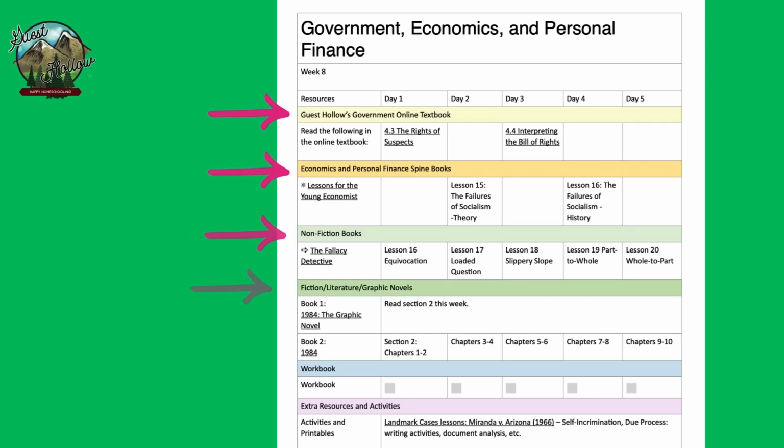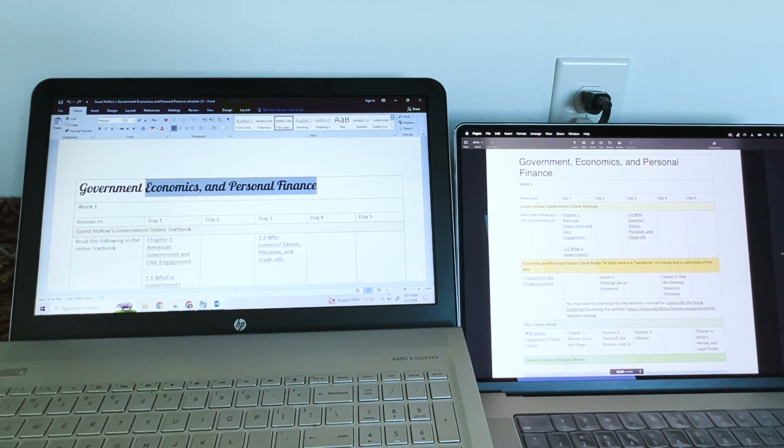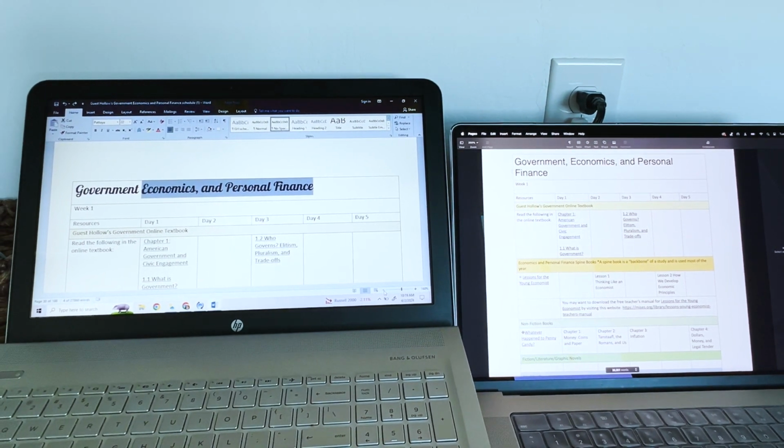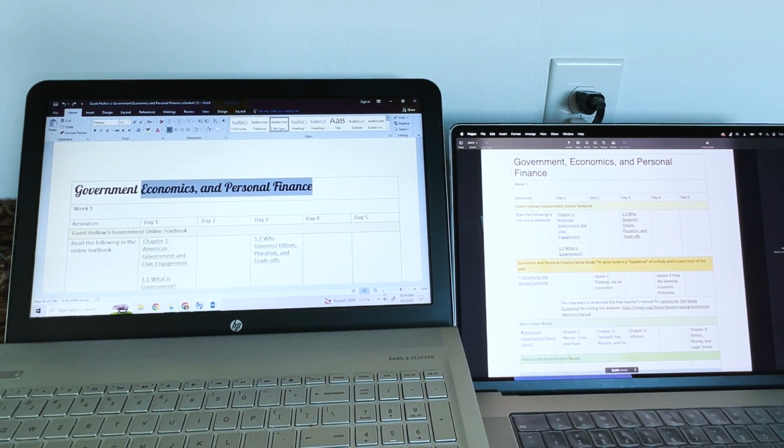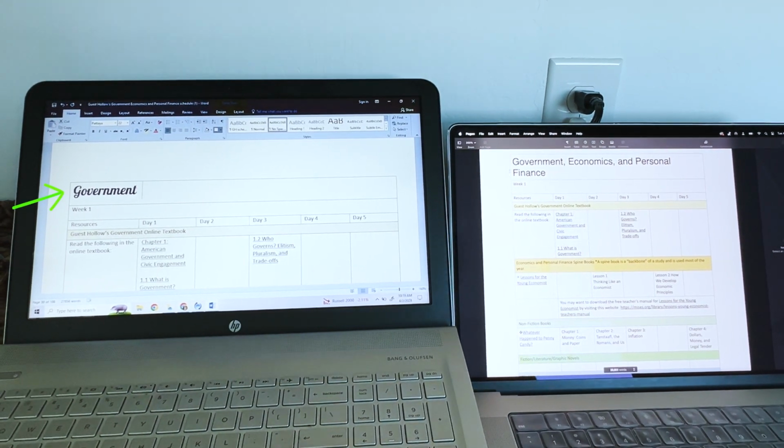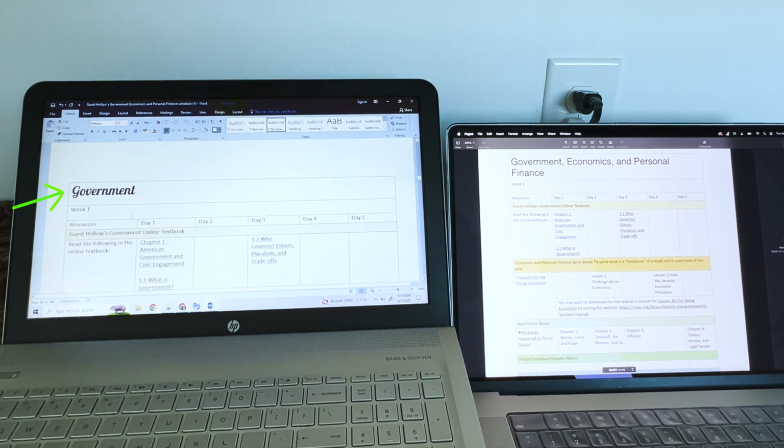The sections are color coordinated. That makes it easy for separation. Let's take a look on the left side of the computer screen. The left computer is where I will work, and the right side is for me to double check my work. I decided to change the title to just government. It's just easier to follow.